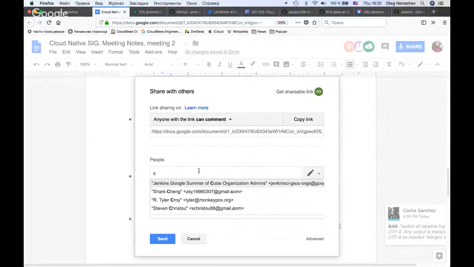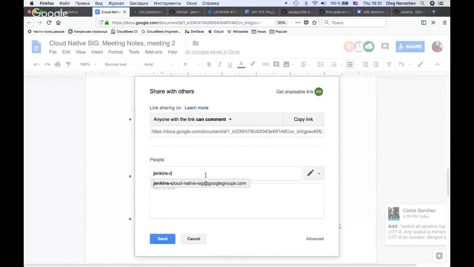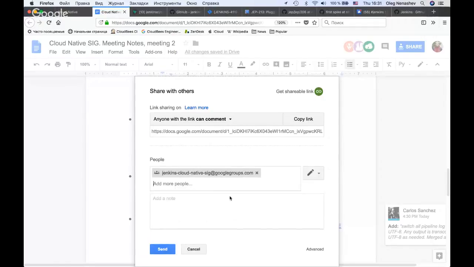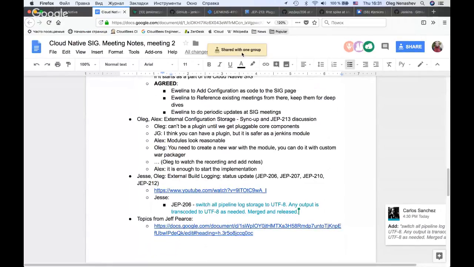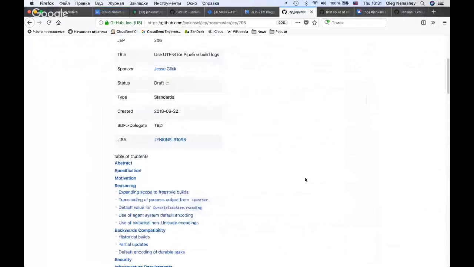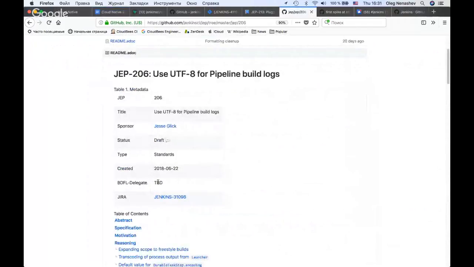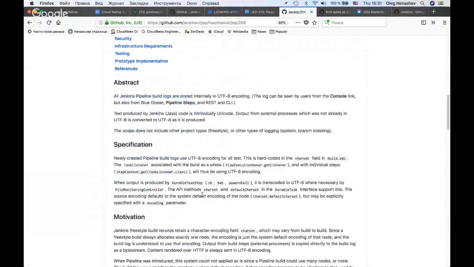Who's the JEP's BDFL delegate, Sam? I'm not sure that was ever actually set. I know I was asking Kosuke to try to pick a delegate. I don't remember if a delegate got set for it. At this point, it's sort of moot because it's merged. Yes, so BDFL delegate TBD. Right, so maybe it's something to check.